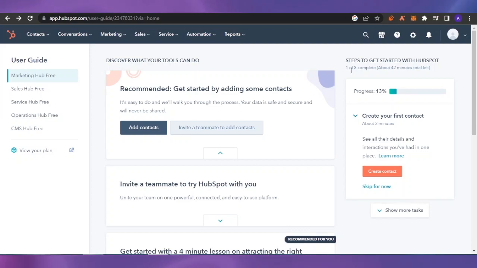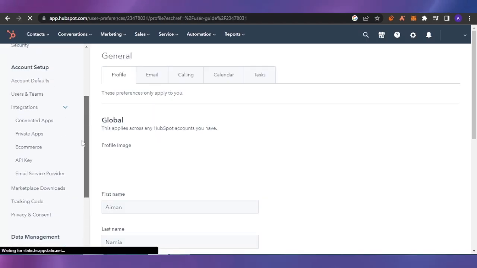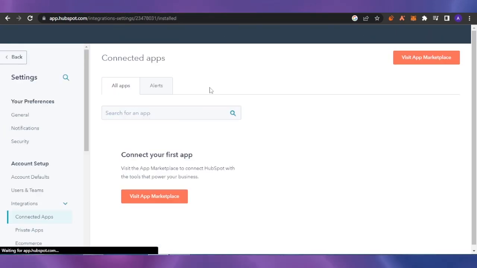First of all, you're going to log into your HubSpot, and here you can see this is the main dashboard. Now you're going to go into your settings, and in there you will find this integrations option. In the integrations option, what you need to do is click on this connected apps. And in here, you're going to visit the marketplace for the app because I don't have any integrated apps right now. I'm just going to click on this one.